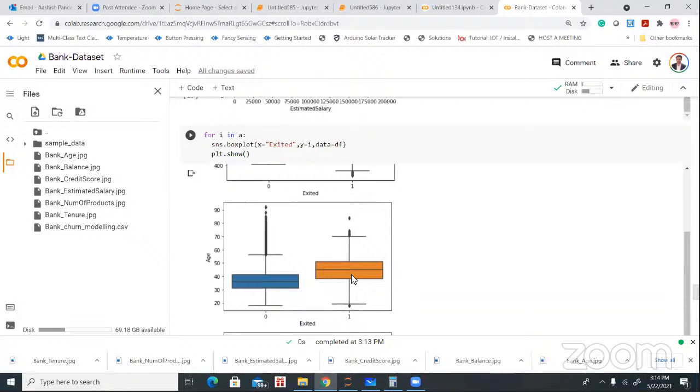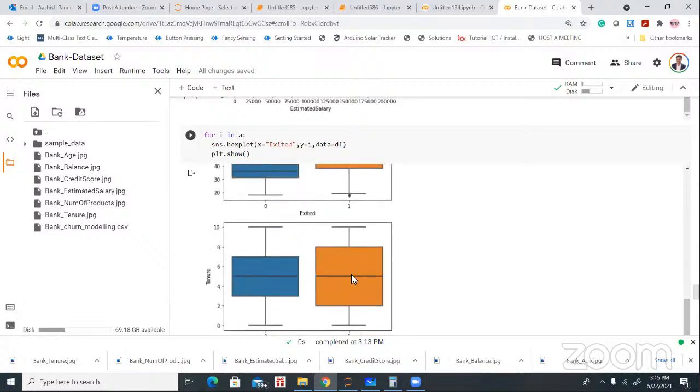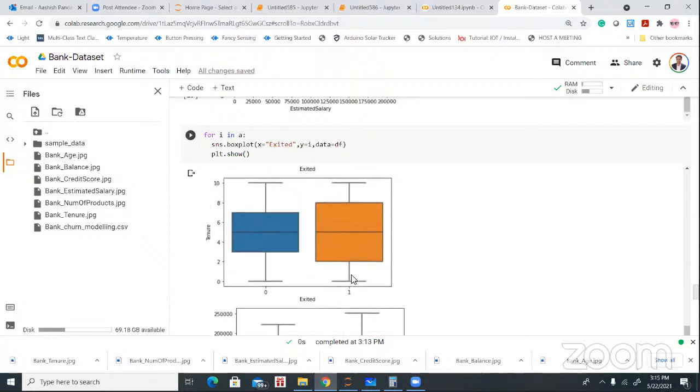Then again, we have the distributions of age for the customers who left and the customers who did not leave the bank. As you can see, the 50th percentile and 75th percentile values are higher for the customers who left the bank. It means more older customers left the bank or closed their account. Then again, we have exited, and the y-axis is the tenure. And again, we have almost the same 25th, 50th, and 75th percentile values.